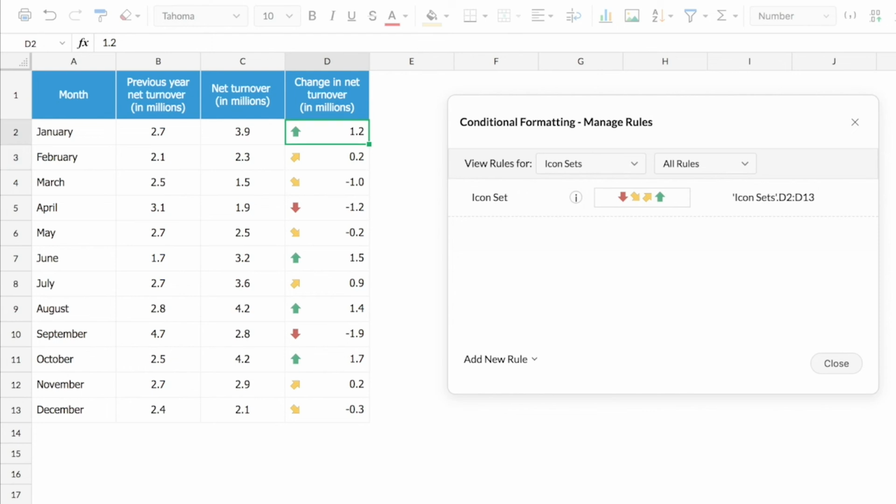As you can see, for those values that are greater than 1, the green upward arrow is used. For those values lesser than -1, the red downward arrow is used. For those between -1 and 0, the downward yellow arrow is used. And for those between 0 and 1, the upward yellow arrow is used. So this is the condition I had set, and you can see them being applied here.